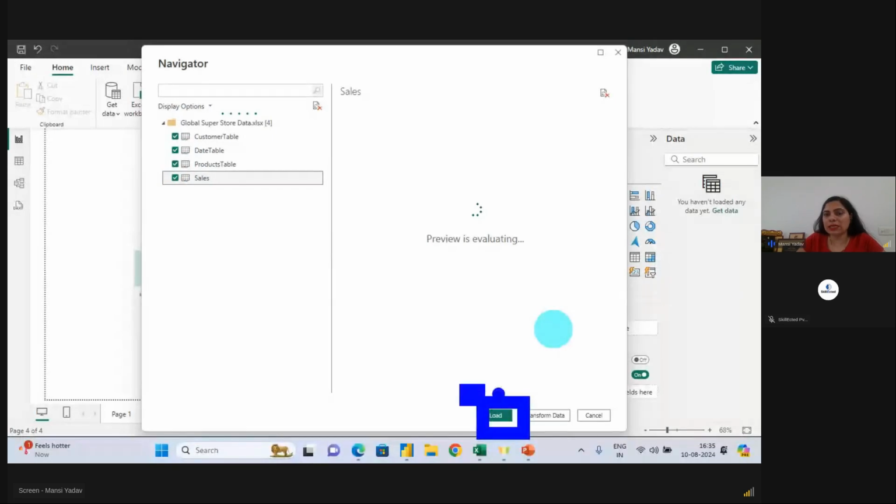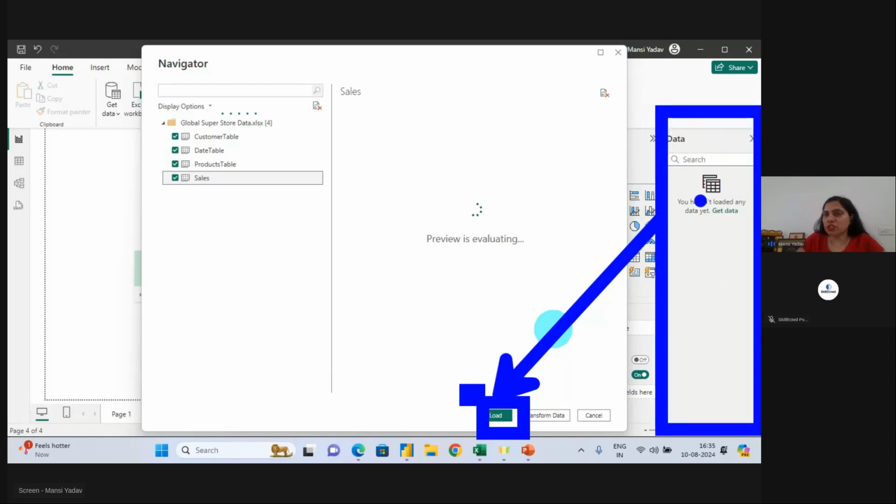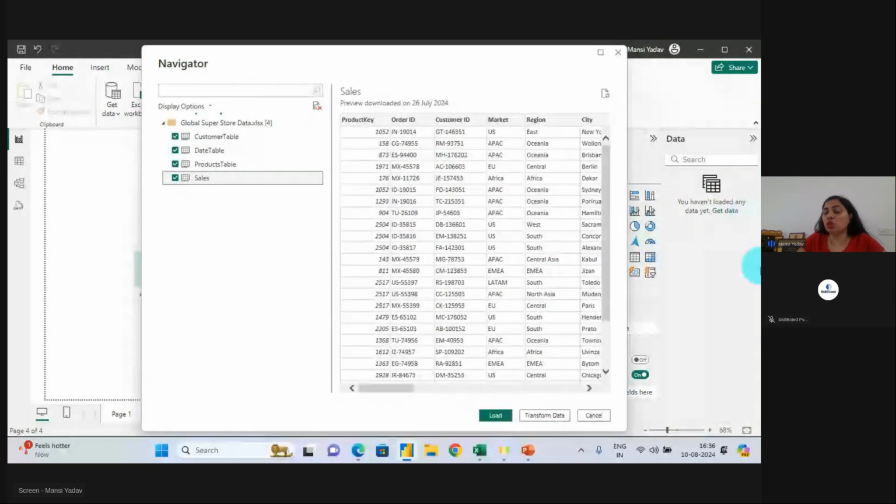Load is directly going to load this data in Power BI desktop, which is not a good practice because there can be some duplicates, there can be issues with the data, and we want to first make sure our data is clean and transformed. Okay, any duplicates we have to remove, any extra columns, any extra rows, we have to filter them out. So if we click on load, directly data will be loaded in data pane.